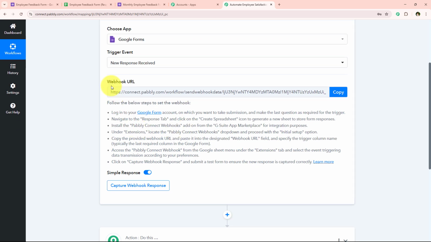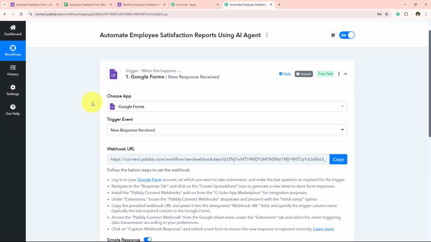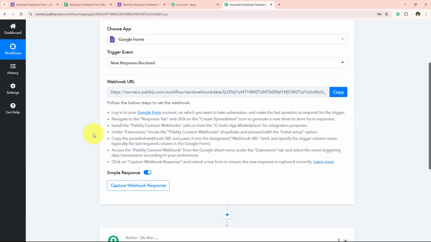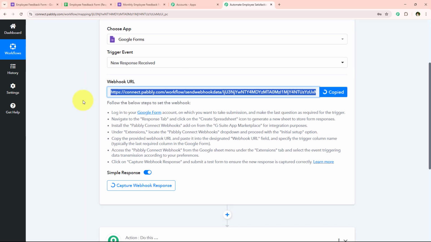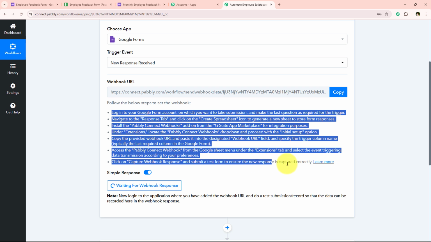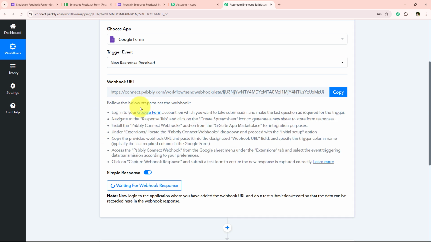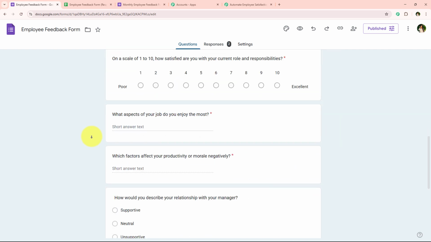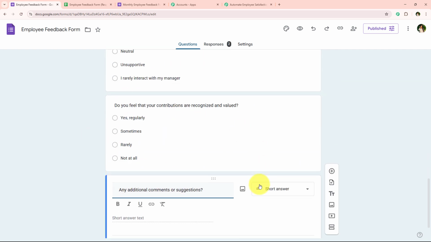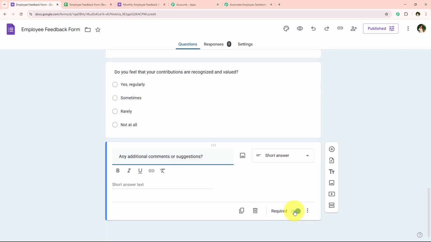So we're going to use the same webhook URL in order to create a connection between our Google Forms and our Pabbly Connect workflow. So I'm simply going to copy this webhook URL, and then we have to follow this help text, and it is saying log in to your Google Forms account on which you want to take the submission and make the last question required for the trigger. So you have to keep in mind that in your Google Forms account, the last question should be required for the trigger. I have already kept this last question as required.